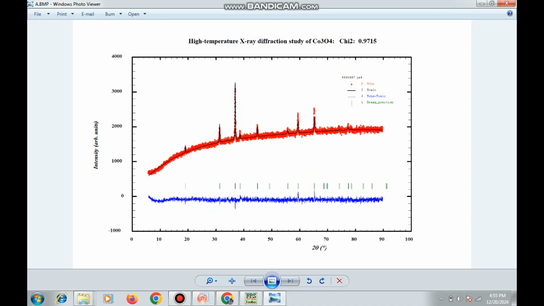You can see the green lines are Bragg positions, and all the peaks are on Bragg diffraction angles. So this refinement confirms that the sample is purely formed and there is no impurity phase in the sample. And this chi-square value is indicating that refinement has gone well within the limits.